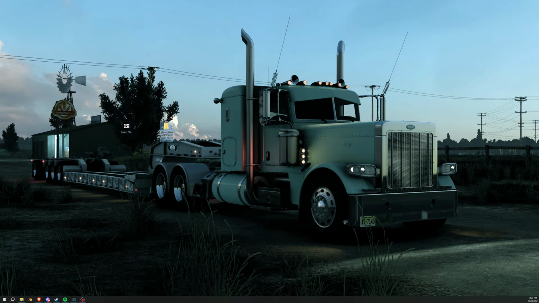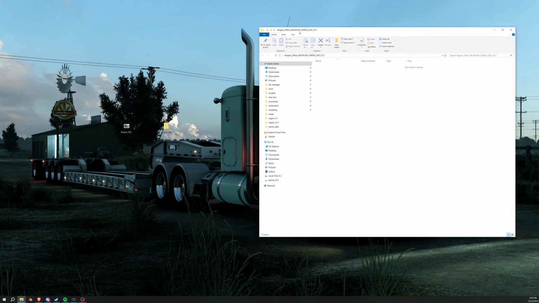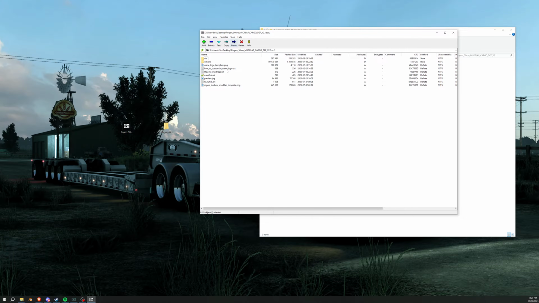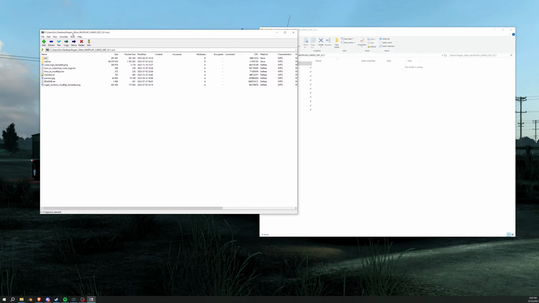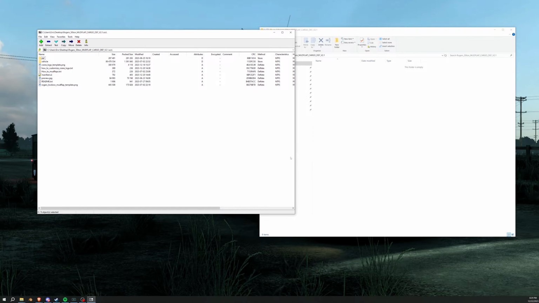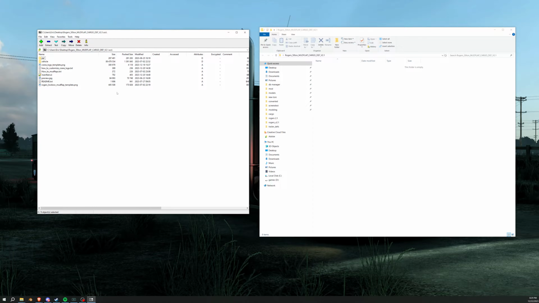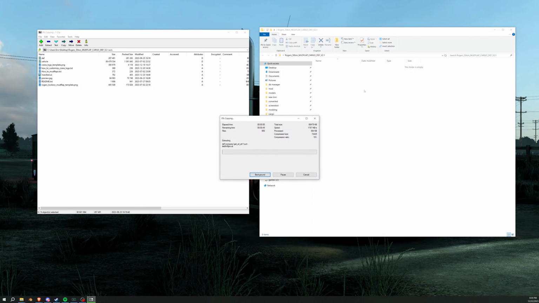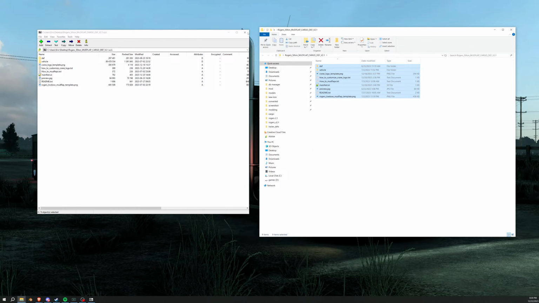Then let's open up the folder. And now let's open up the SCS file. It's going to open up in my 7-Zip. It might open up in whatever program you're using, whether it's WinRAR, WinZip, whatever it is that you're using to open up the SCS file. And then what I like to do is select everything and drag it over to our folder so we can work out of the folder now. Okay, now with that being transferred, we can close this out.